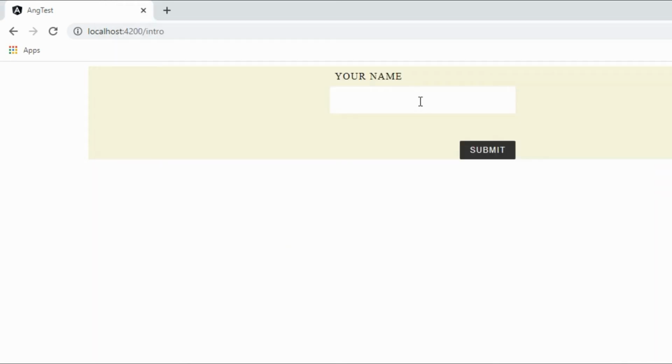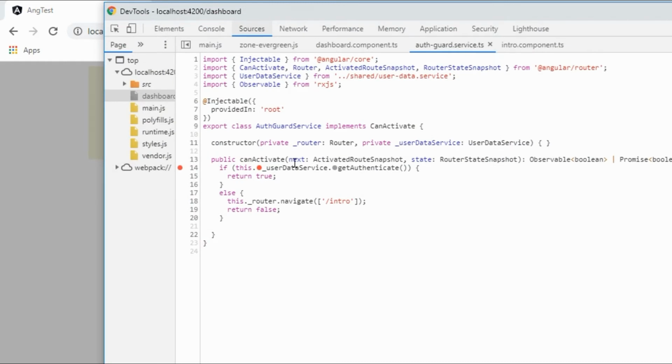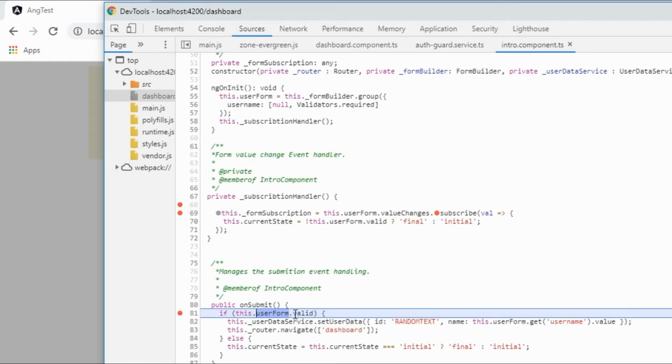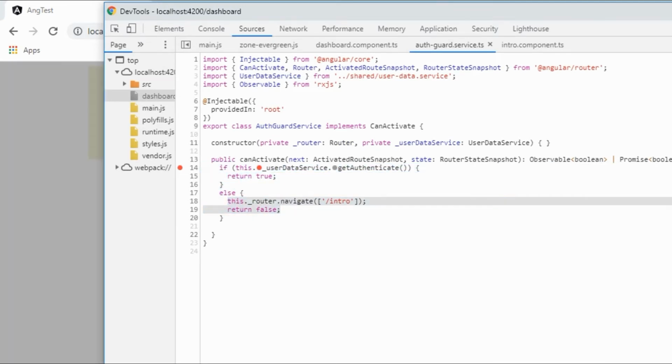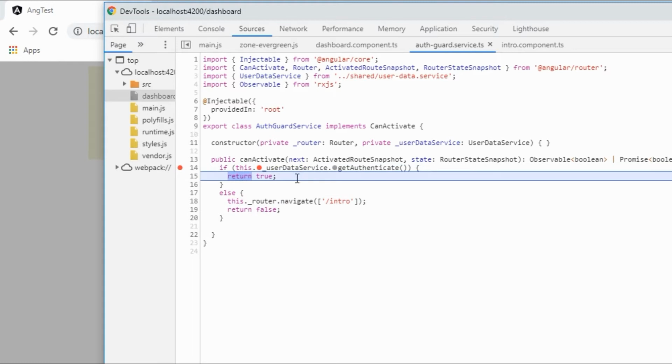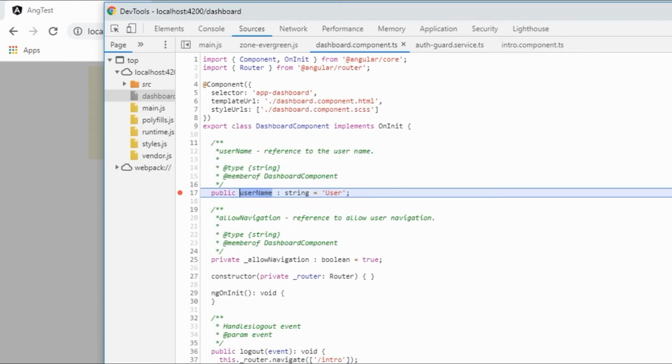Let's open our developer console and let's see. When I press enter, it will go inside our auth guard and check if it is authenticated. If it is, it will return true, else it will return false. Right now it's authenticated because it has our user data. So it is going to our dashboard component.